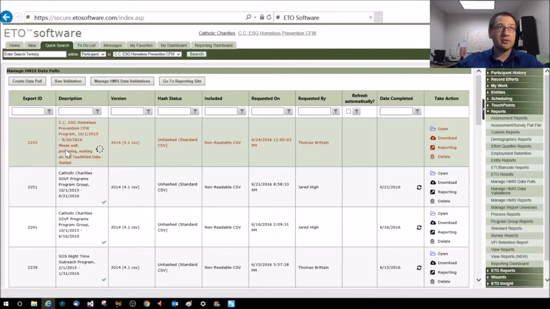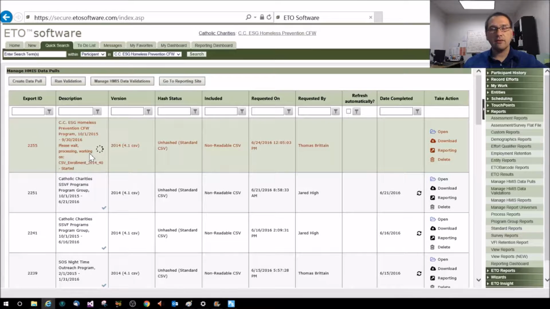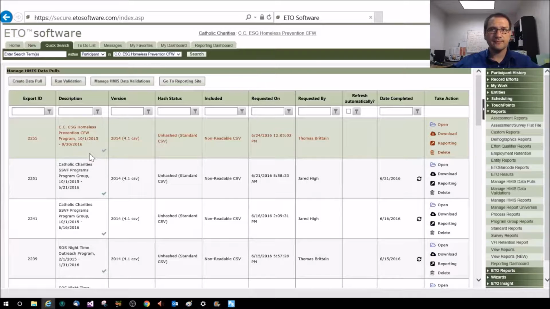Once the data pool has started, as we can see now, it says please wait processing. That means it has begun. At that point, for a year's worth of data, it should take under 15 minutes. I should say one program that has a year's worth of data should be under 15 minutes. We're going to go ahead and skip ahead and look at the data after it has been pulled.